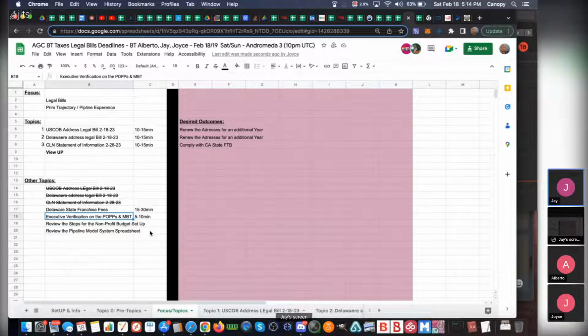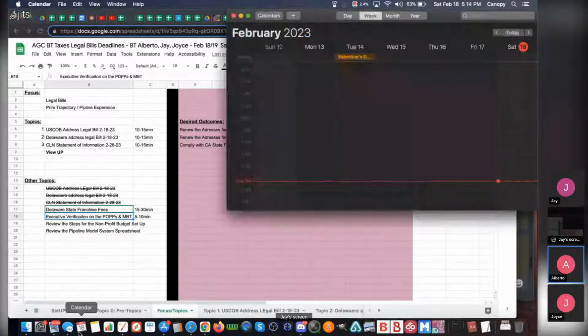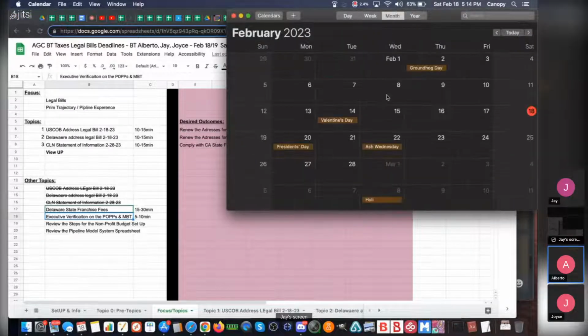So I would prioritize the verification of the POPs and then the review of the steps for the nonprofit budget setup first. And so when would we do the Delaware State franchise fees? Friday, I think. Let me check the team schedule. So Friday would be the 24th, and it would be due on the 1st. So that would give us less than a week to complete it if we waited till Friday the 24th.